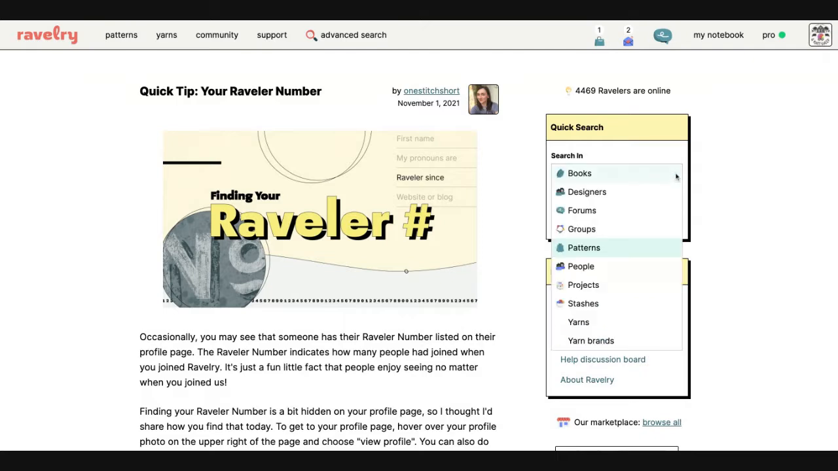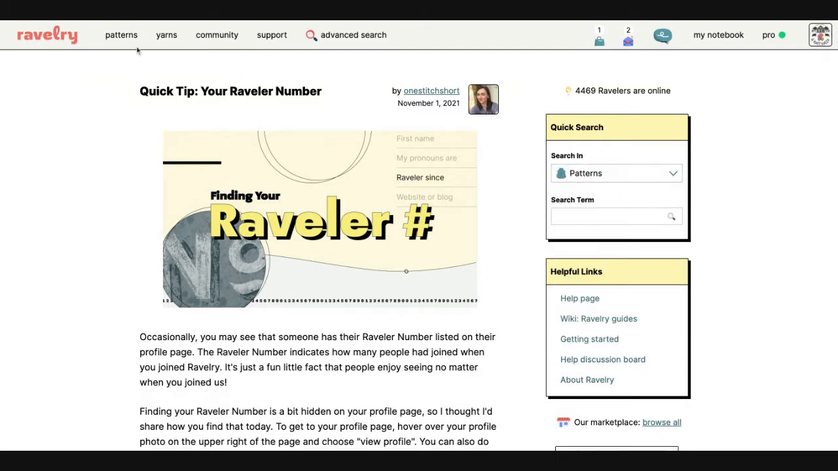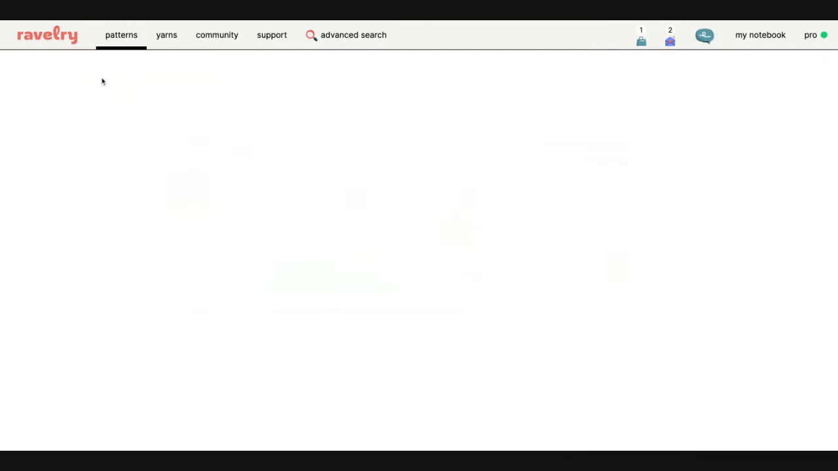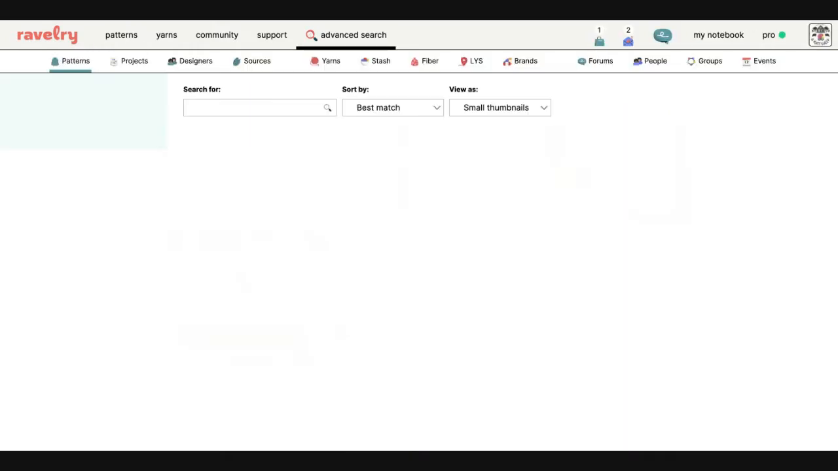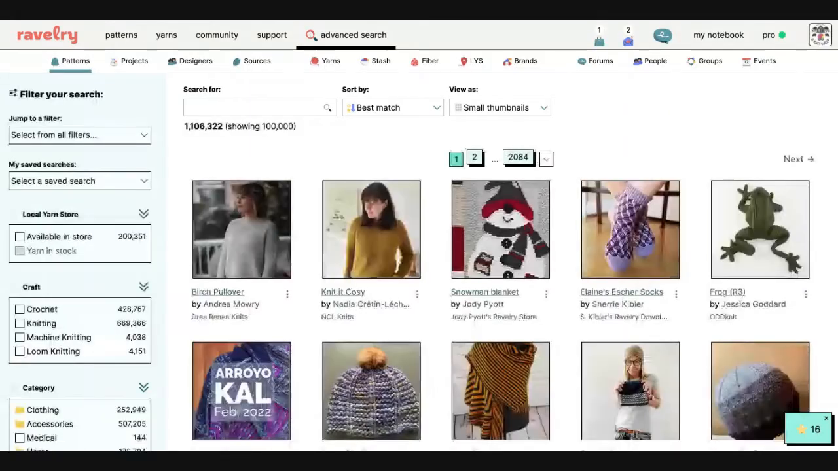Okay, so I guess we already decided we're going to look for a sweater pattern for a particular kind of sweater that we want to make. So what you want to do is hit patterns and then do an advanced search. Now, are we looking for both knit and crochet? Right now it's set to knit and crochet. Well, the process is the same regardless. Let's do a crochet sweater just for fun.